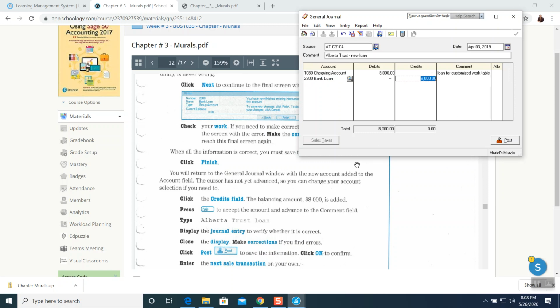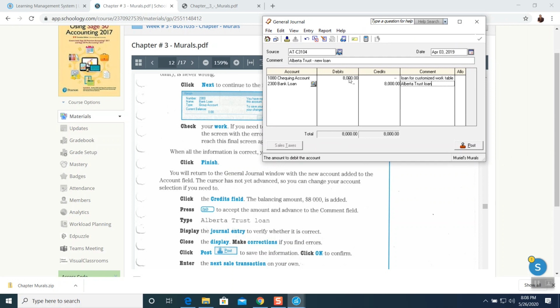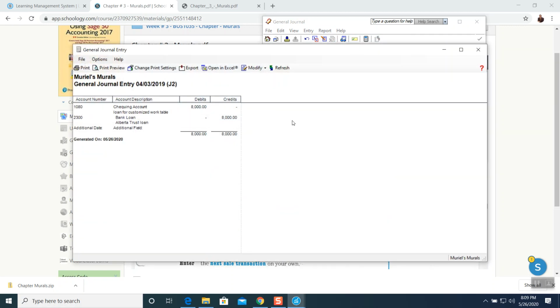But there must be a comment to it. Let's put a comment. What is the comment? Type Alberta Trust Loan. Okay, so Alberta Trust Loan. I type it in. Now my entry is complete because my debits are 8,000, my credits are 8,000, both are balancing. Looks like it's good. No, I do not trust this. I want to make sure my entry is right. How? Click on report, go display, and take a look. So debit and credit, both entries are correct. I have done it proper.